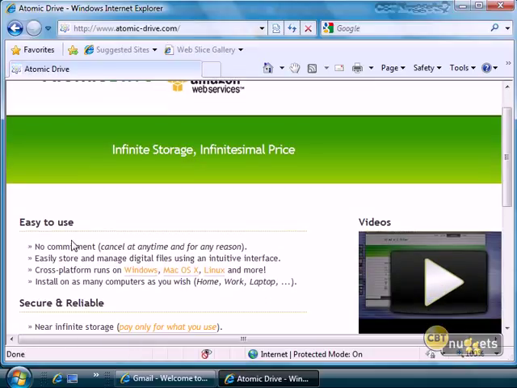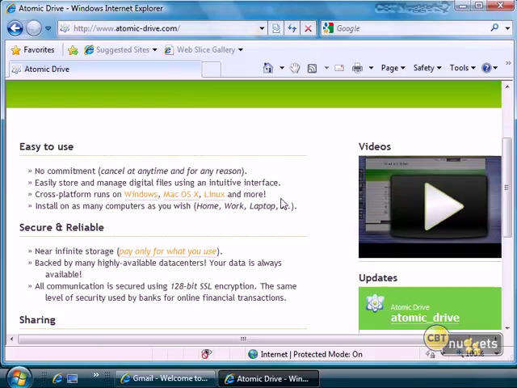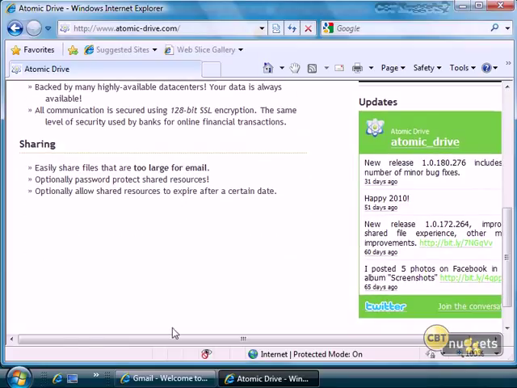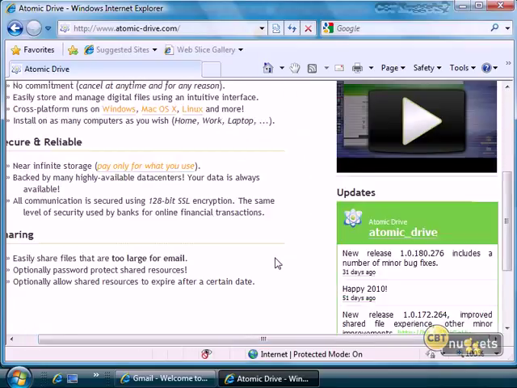And by the way, I love this part. No commitment. You can cancel it anytime. If you don't like how it works, boom, not a problem. This one runs on Windows, Mac, and Linux. On my Mac, I actually run one called CyberDuck, which I will show you the website so you can go in and look at that. But we're going to go ahead and scroll on over here.